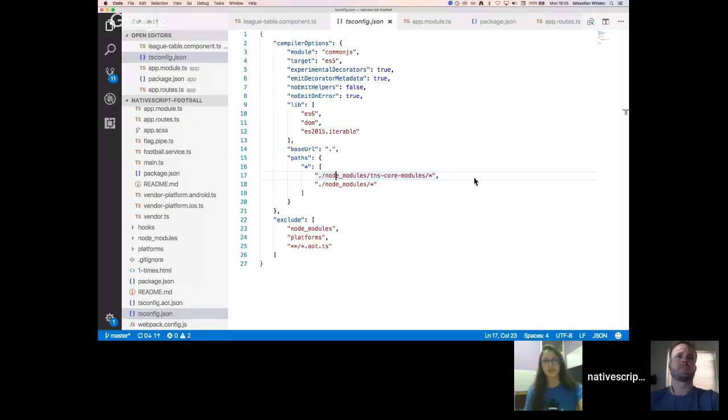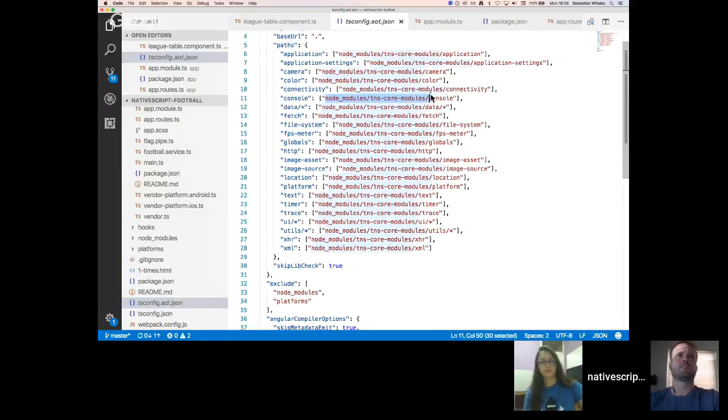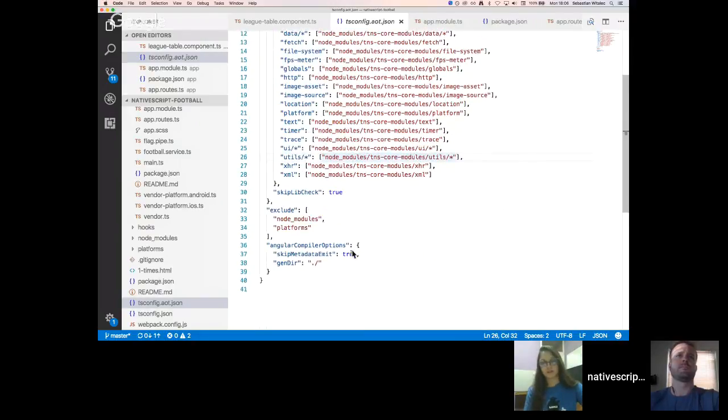In the tsconfig.aot.json, you can go back to that one. We're just using more verbose paths for trying to find each module. So basically we specify exactly where to look for console or FPS meter or any other components. I see. And of course, we also have some options for the Angular compiler. They're just specific Angular compiler options that can be found in the Angular documentation.